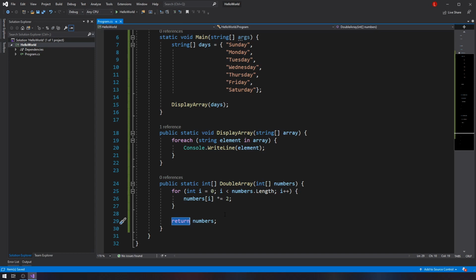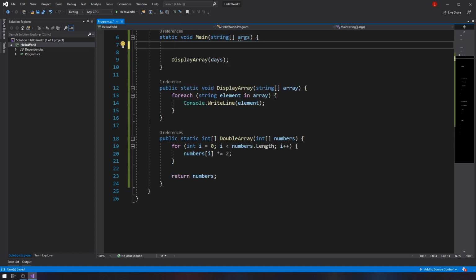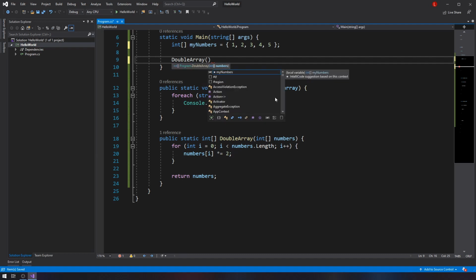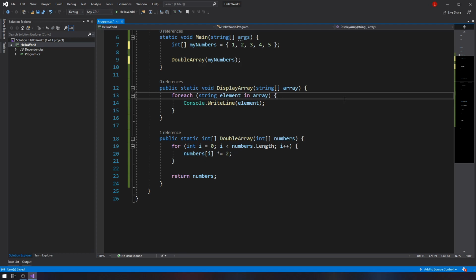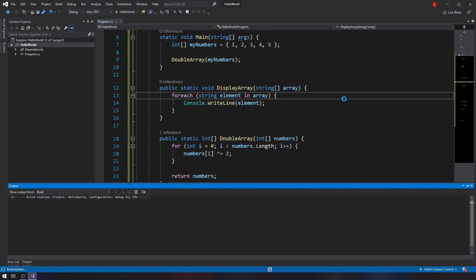Okay? I think that makes sense. I hope it does. So let's say that now up here in my main method, I don't have an array of strings anymore. Let's say that what I have is an array of integers. I'm going to call it numbers, and I'm going to initialize it to, I don't know, 1, 2, 3, 4, 5. Okay? So what I'm going to do now is call my double array method, and I'm going to pass in my numbers as the parameter. Okay? Cool. So I think it's working, but if I run this code now, I won't really see anything.